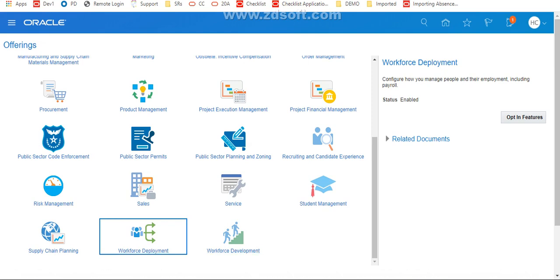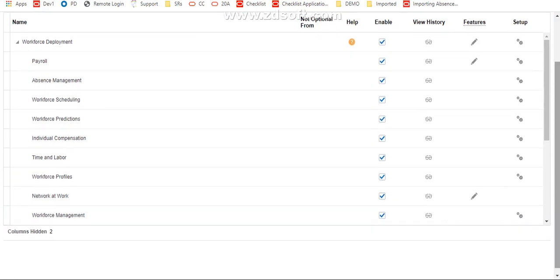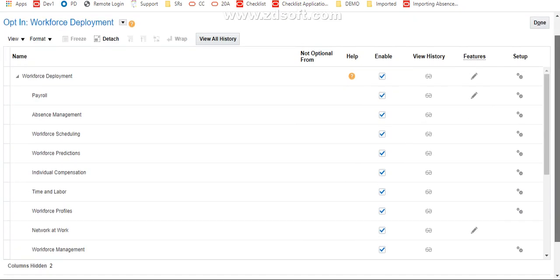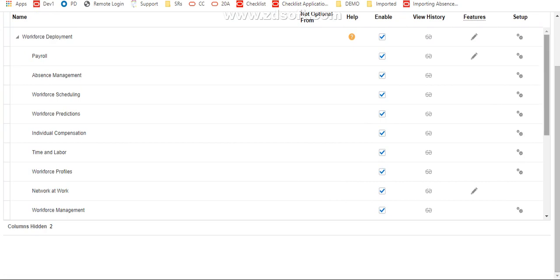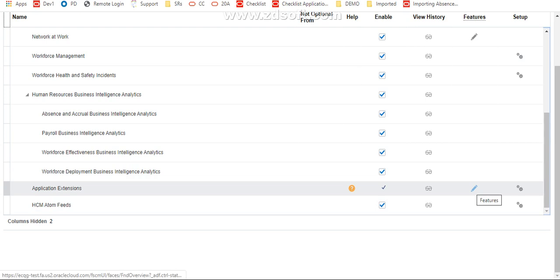So select Workforce Deployment, click on Opt In Features on the right side. Once you click on this Opt In Features, a new page will appear. This is called the opt-in page. On the opt-in page, scroll down, go to Application Extensions. In Application Extensions, click on Features.